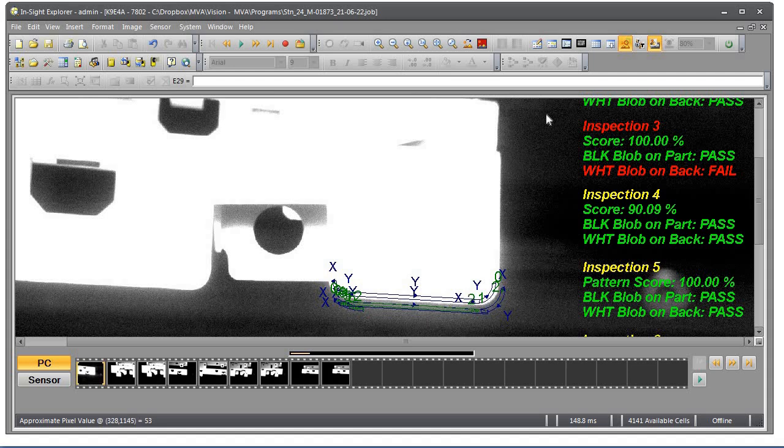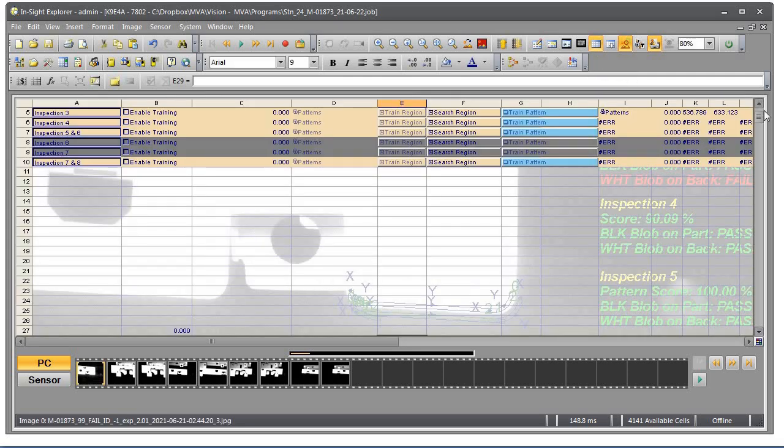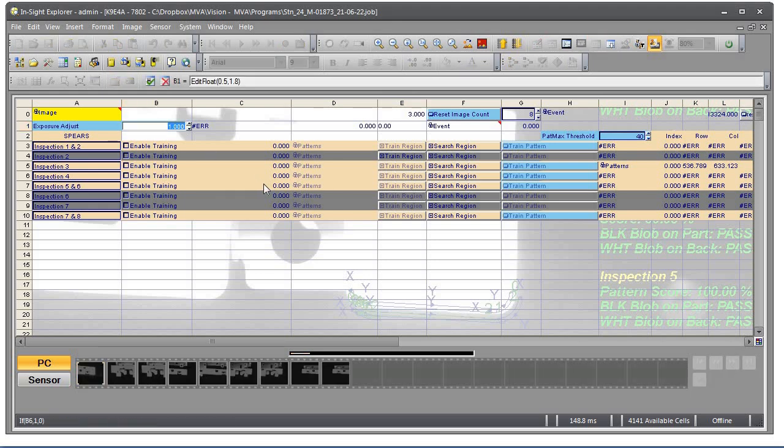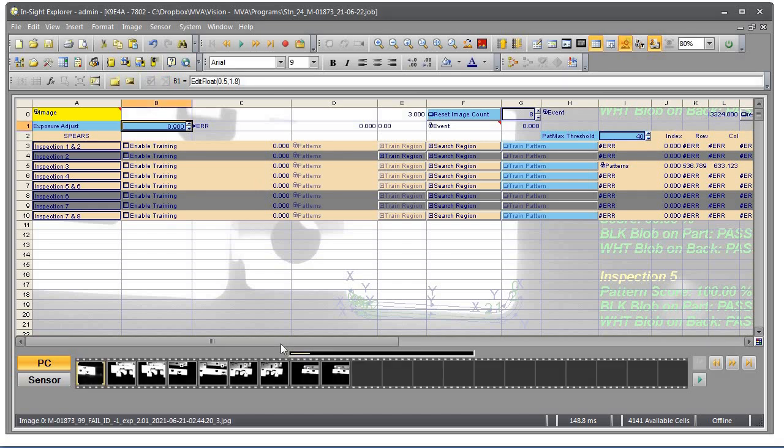So in such a case, we can look at the exposure at cell B1, and right now it is set at 1.0, and we can reduce it. For instance, we can reduce by 10%, so set it at 0.9, and then we'll see the picture effect.